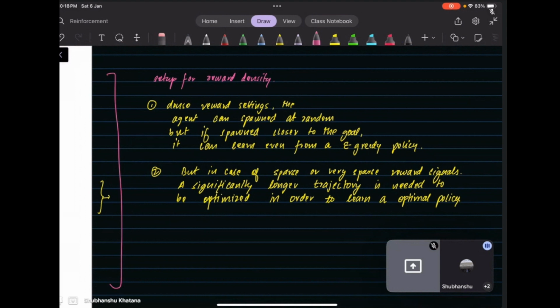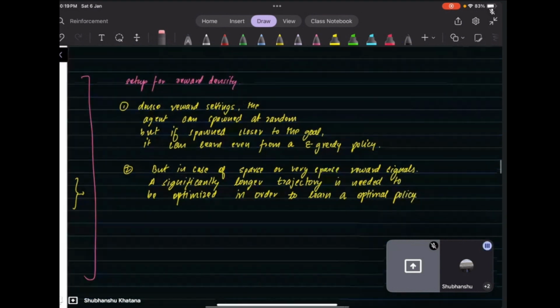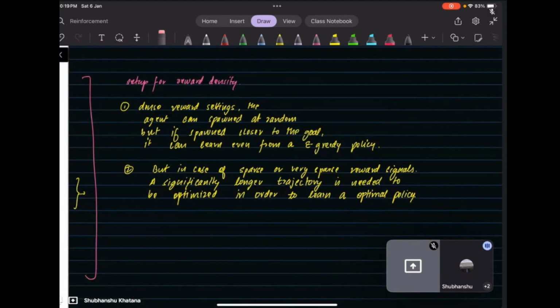But in the case of sparse or very sparse reward signals, a significantly longer trajectory needs to be optimized in order to learn an optimal policy. Suppose we have 17 different spawn locations in an environment, and the agent unfortunately spawns at the very start of the environment, which is farther from the goal location. So the agent has to model a much longer trajectory in order to learn any policy to reach the goal. That is shown where the settings are sparse and very sparse reward signal.